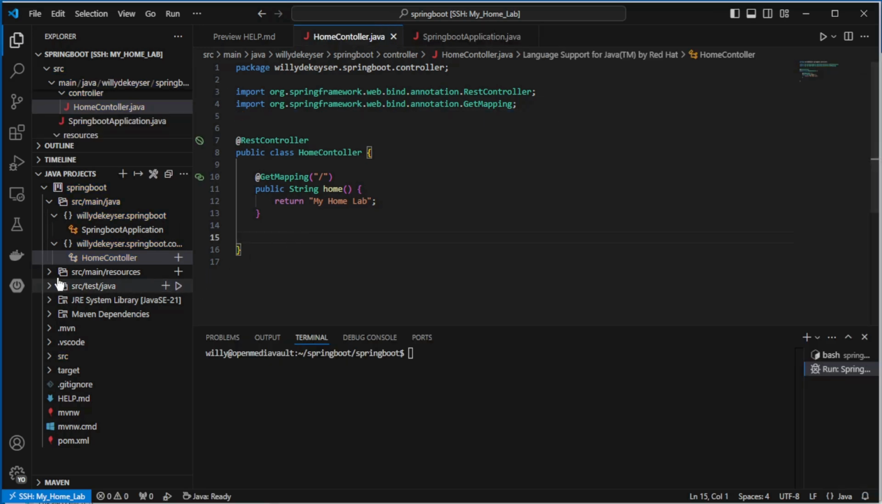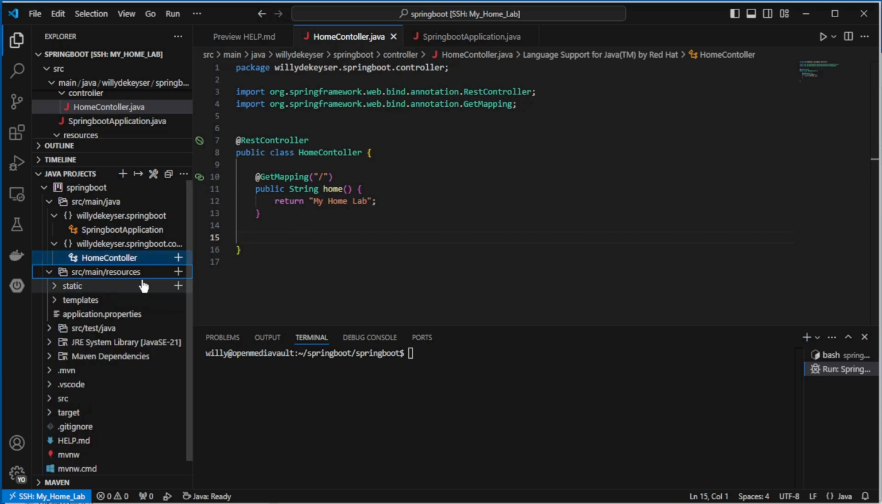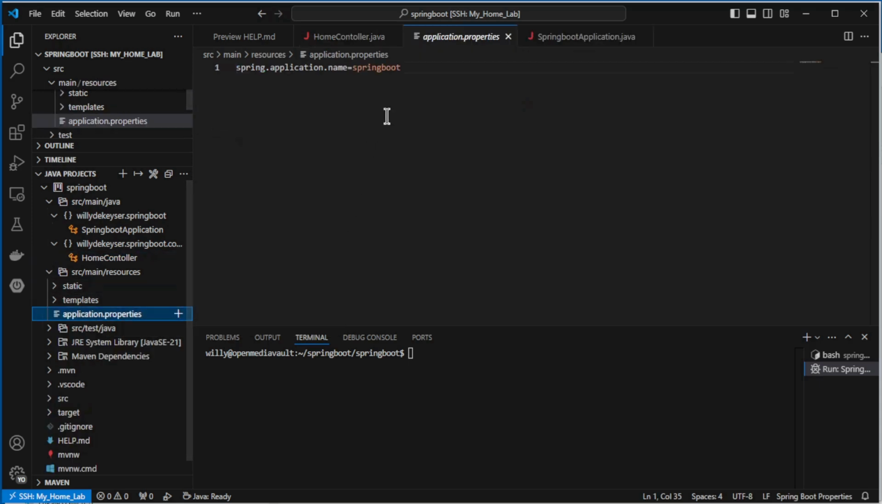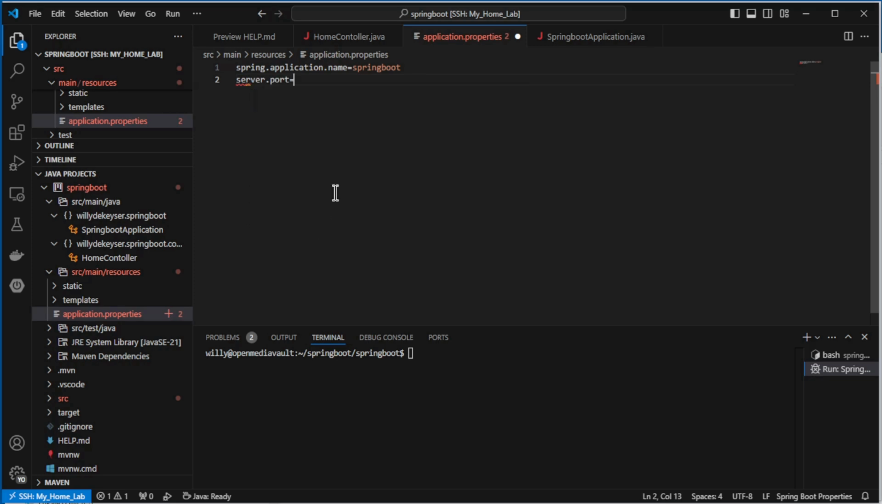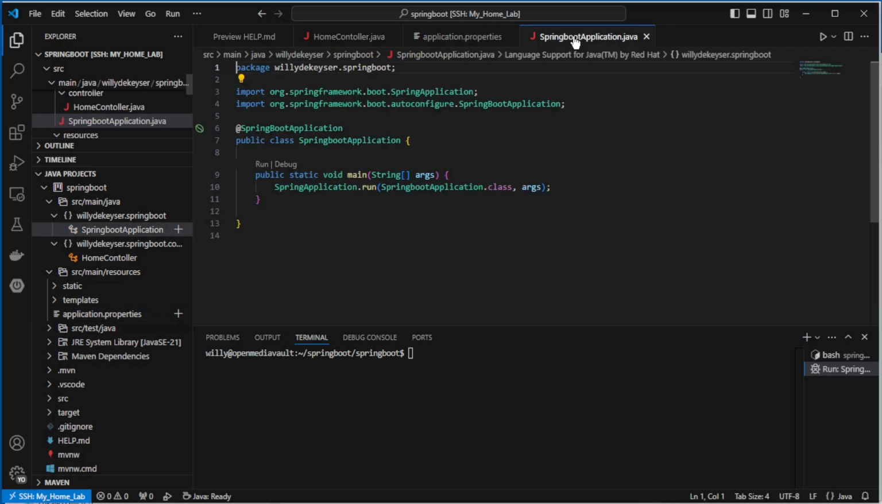The last step is to change the port. You go to Resources, Application Properties, change server port. Look, server port here, and we do 8111. Control S to save it. Now go to the main class and do run.